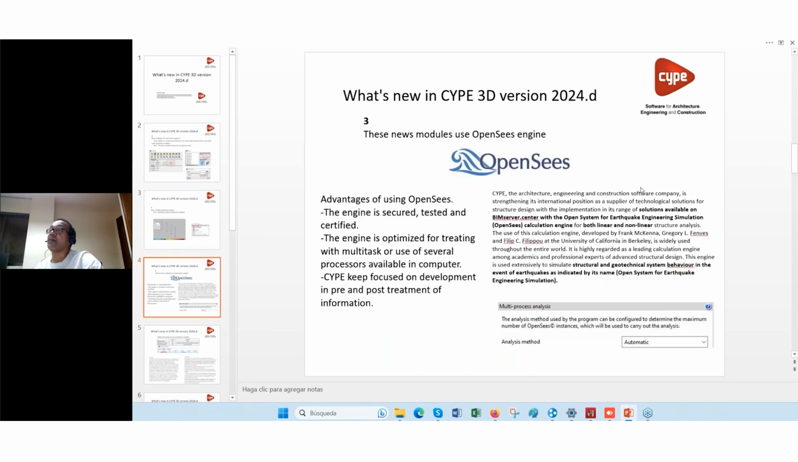So in the third point, to make this possible, we have a new engine we are using, which is OpenSees. You can see the advantage of using OpenSees is that this engine is secured, tested, and certified. And this engine is optimized for multitasking, or use of several processors available in the computer. That's exactly what will happen when we try to make a non-linear analysis.